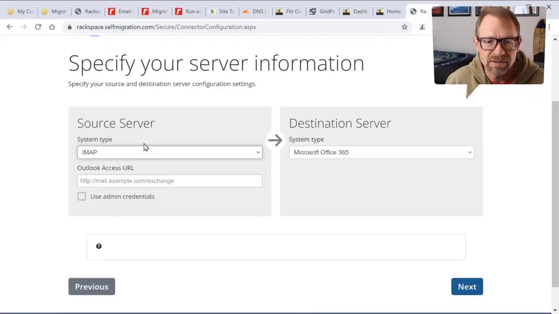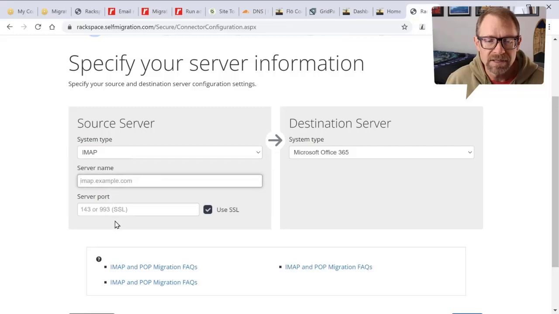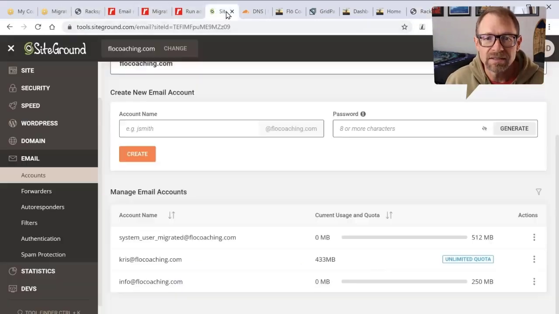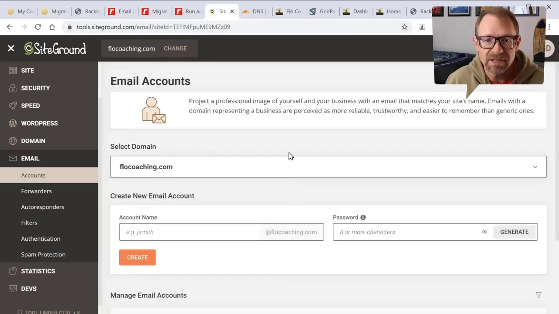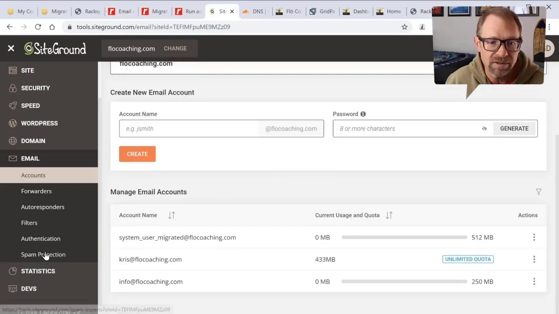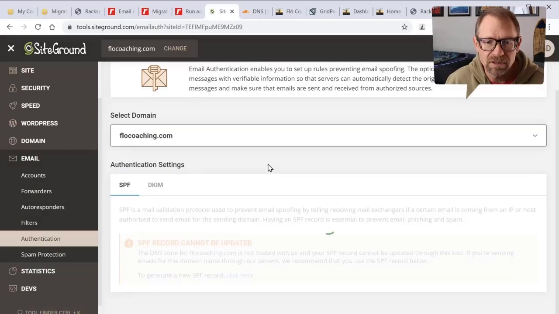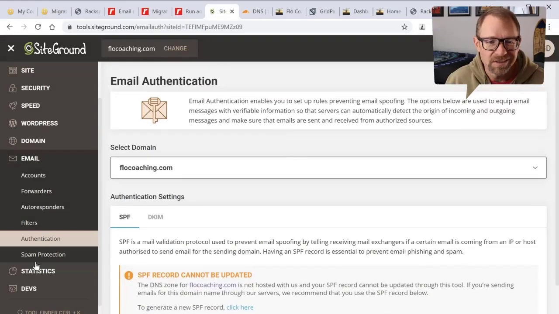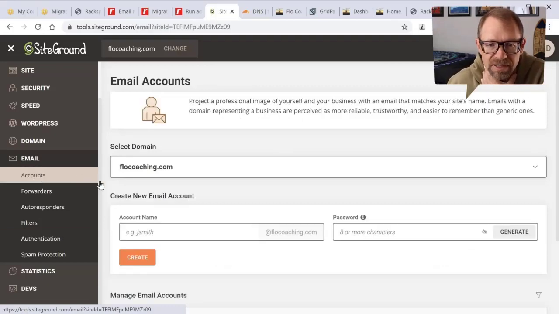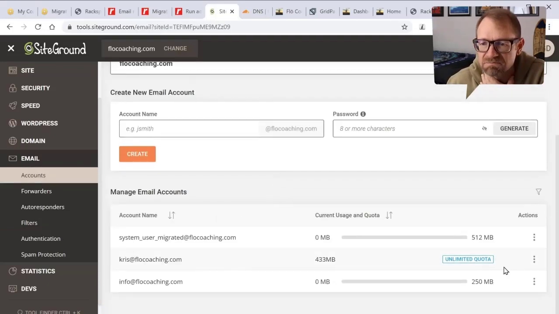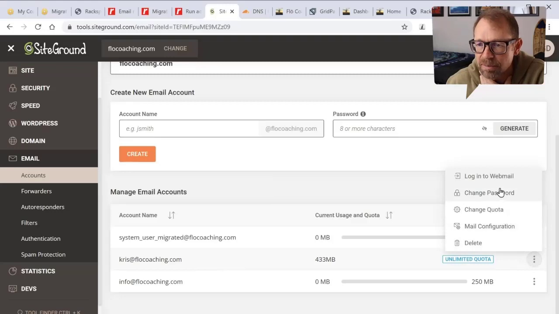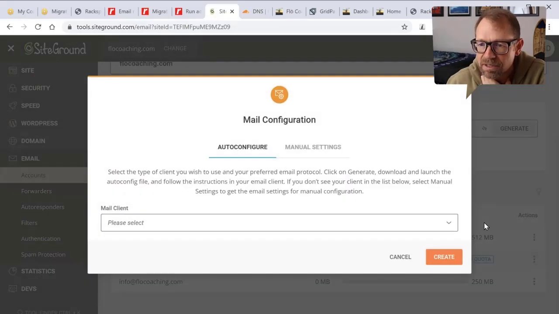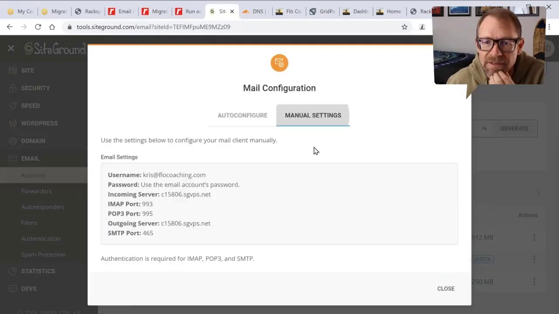And so this is an IMAP, and I need the server name and the port. So this is just like logging in, setting up your SiteGround email. So if I want to go, let's try and find not authentication. Let's see, what do I want to find? Email accounts, and I want to maybe go over here and do a setup. I don't want to log in. I want to configure email. And let's go to manual settings. Here's where I'll find everything.